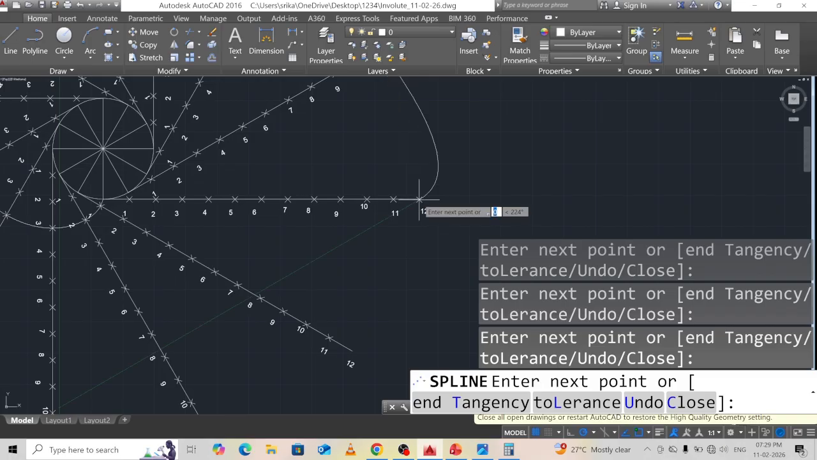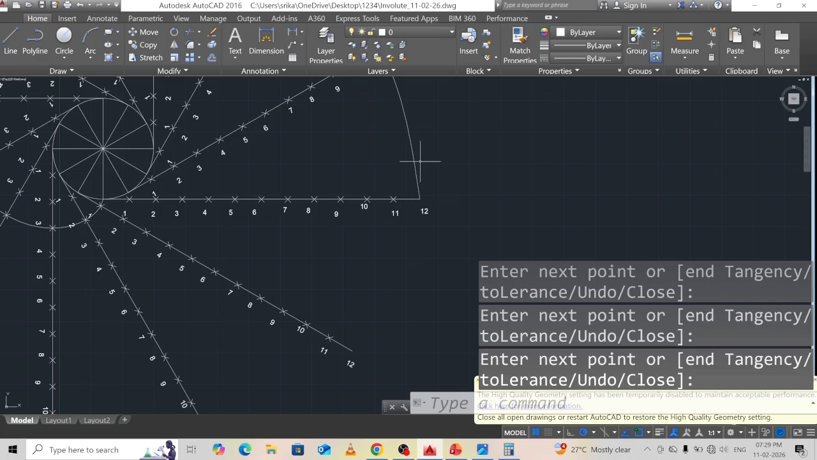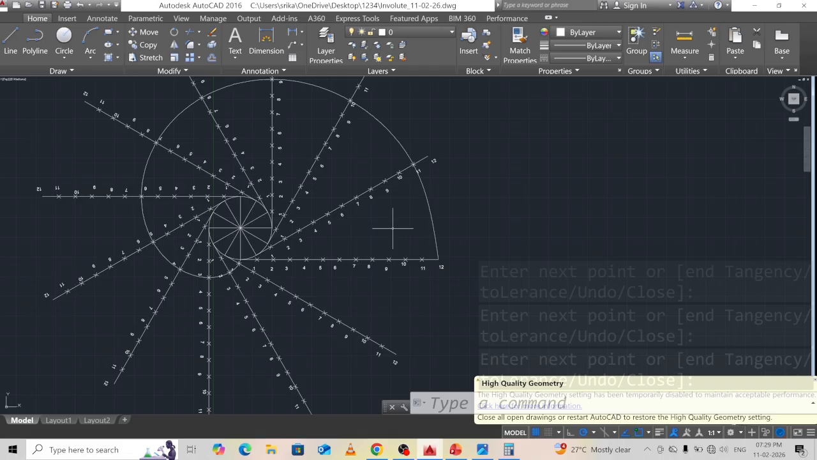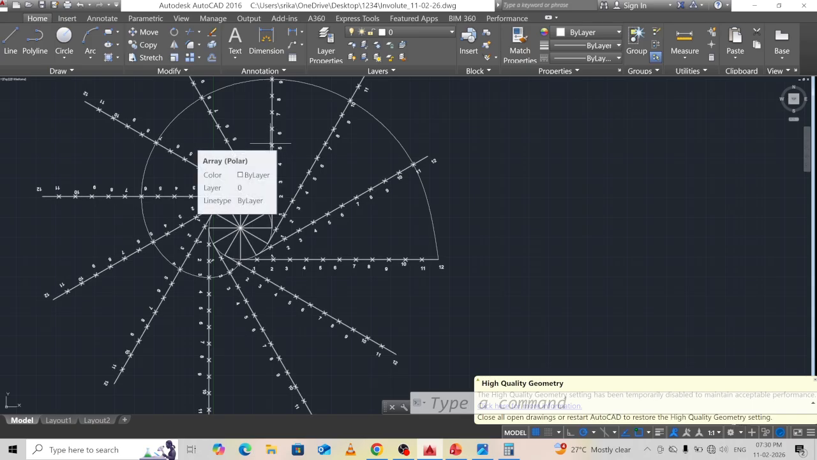After you select this particular line, right click on it and click on enter. Then you can observe here, this is the complete involute of a curve. For example, if your mouse chooses this particular object, the entire object is highlighted.